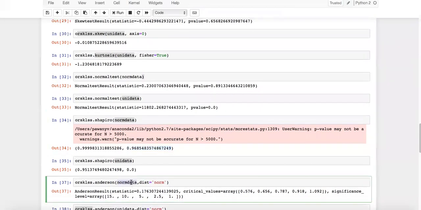You give it data, and you tell it what distribution you want to verify. The Anderson test works for multiple distributions, not just normal. It can also test geometric distribution, and logarithmic distribution. It can test a lot of distributions of the data. That's why you need to tell what distribution you are trying to test using the Anderson-Darling test.